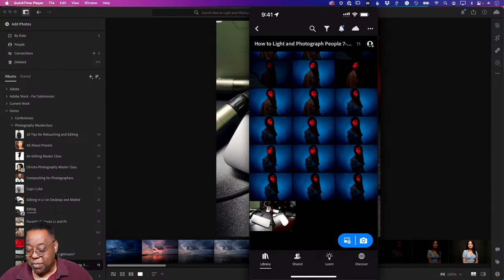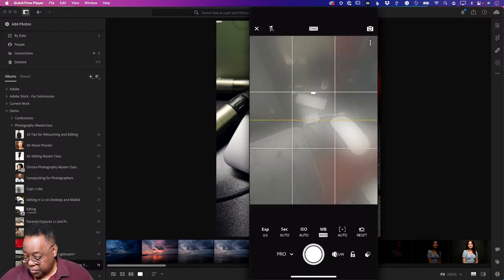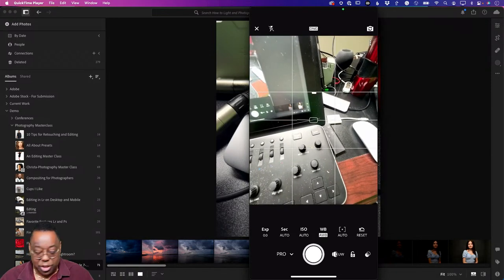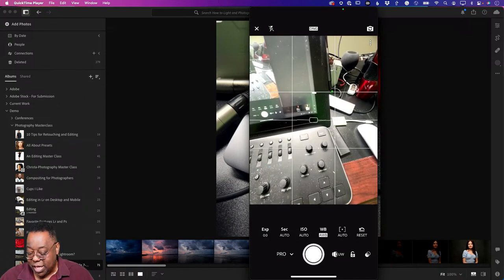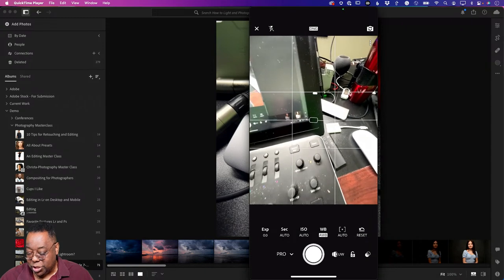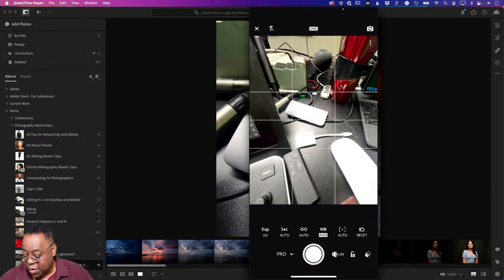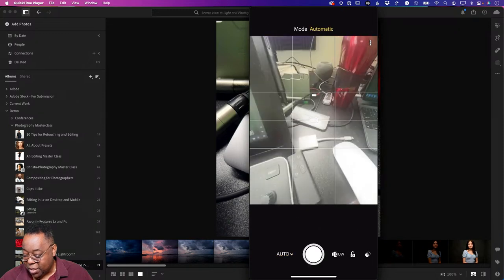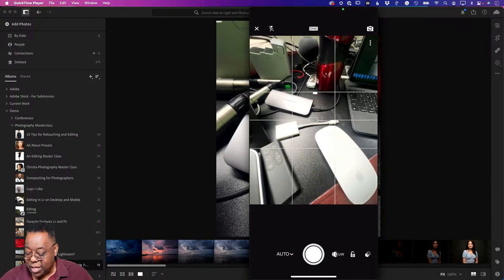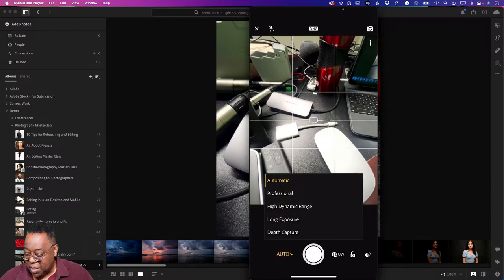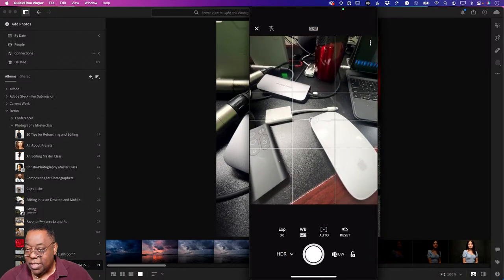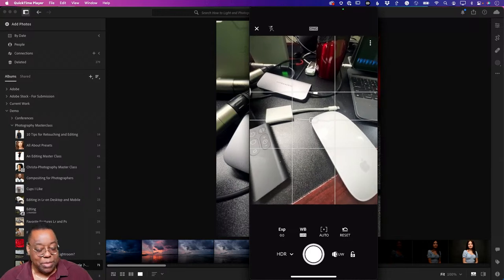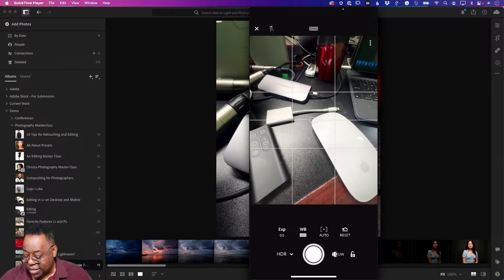You're going to change the shutter speed, the ISO, the white balance, just like you can change exposure compensation. Just like with a regular camera in Pro, you're going to change what you want to change. If I go out of Pro to automatic, all that stuff goes away and it just takes an automatic shot, just like your phone does for the most part. If I go into HDR, high dynamic range, it will take two photos, one light exposure and one dark exposure, and composite them together automatically.